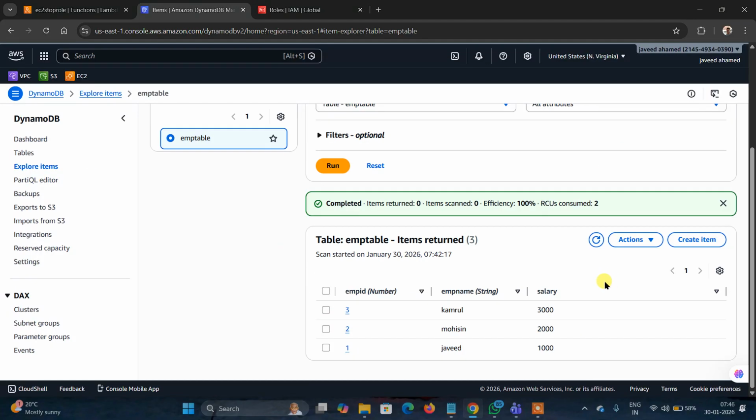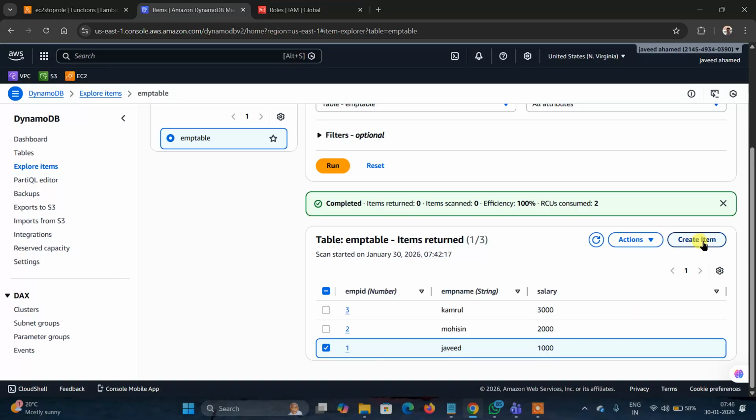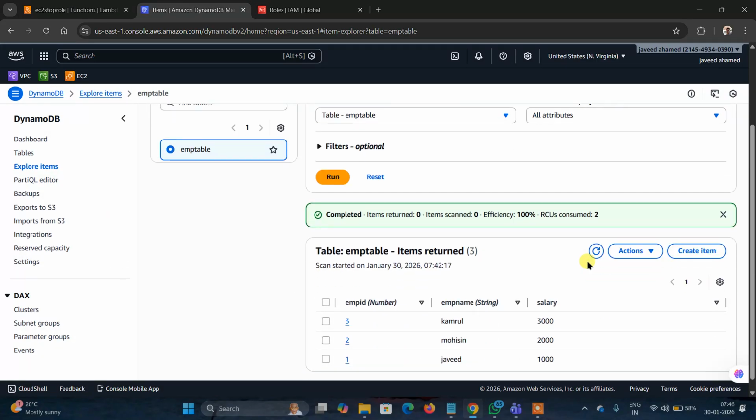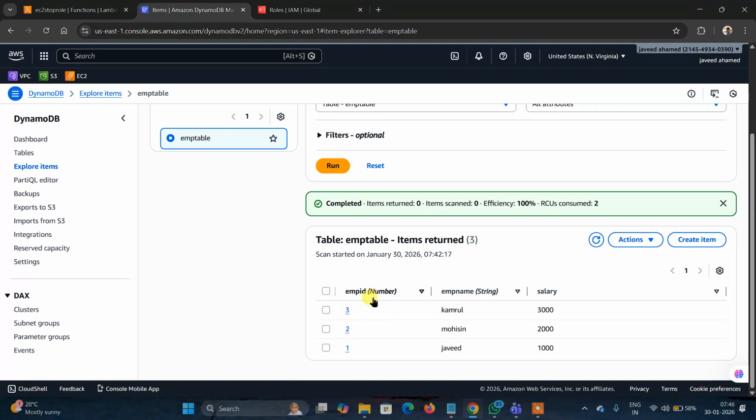So these are the records. If you want to add another record, you can go to create item and add another one also. These are the things, some basic things I added.